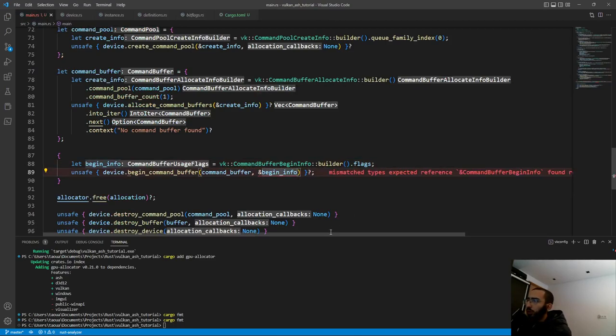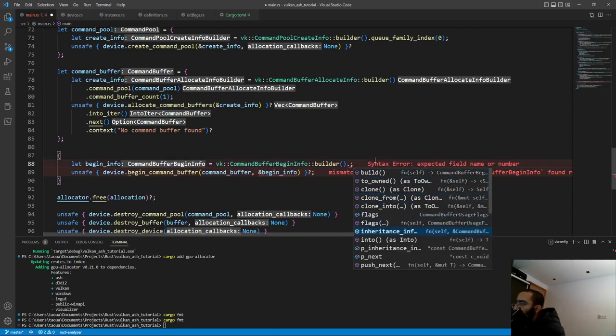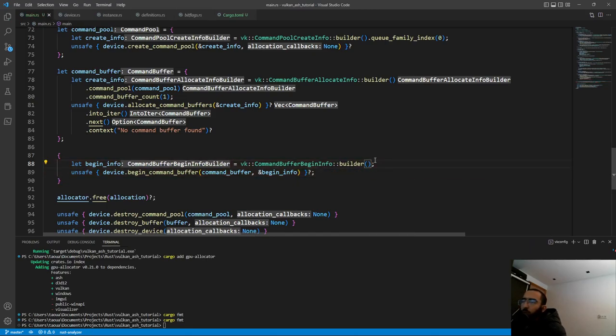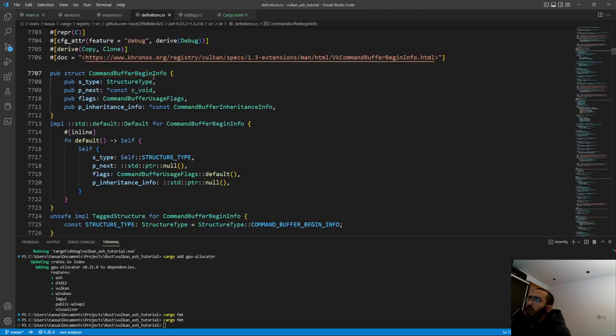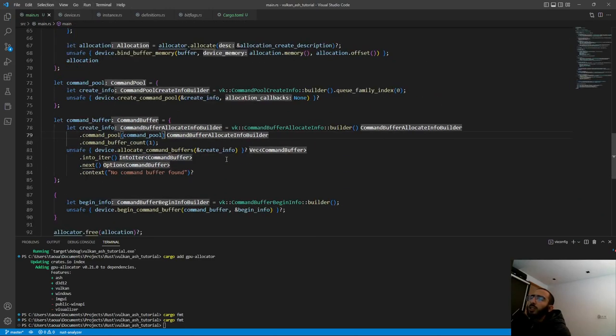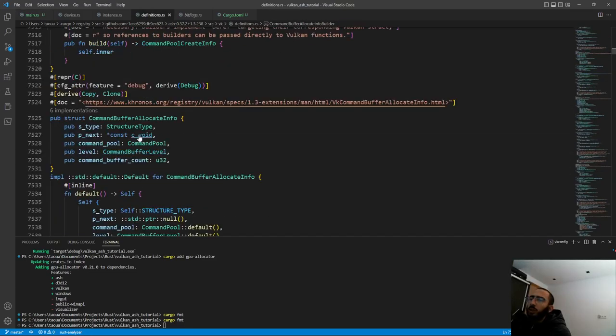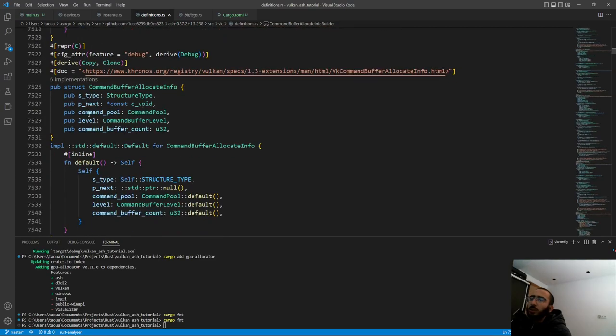So, yes, no need for flags. I don't think I need anything else. I mean, there's only flags and there's inheritance info, which I don't care about. I don't have secondary command buffers. Oh, talking about secondary and... hold on a second. Yeah, where I should actually tell it that it is a primary command buffer. I mean, when I did that, did I miss that or what? Hold on a second. Command buffer allocate info. So yeah, I didn't set the level. I forgot to set the level, right?